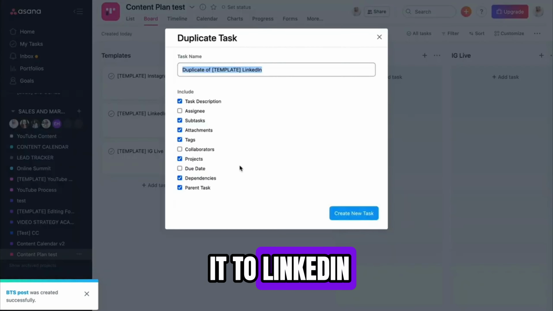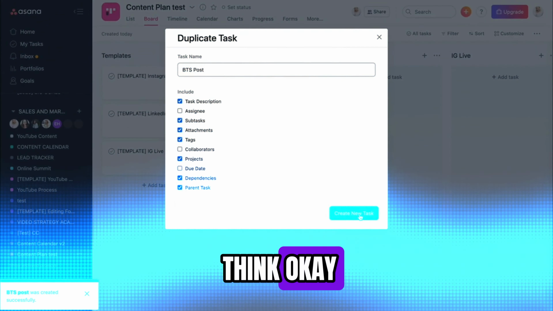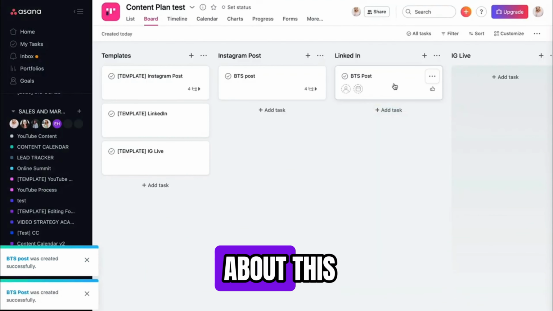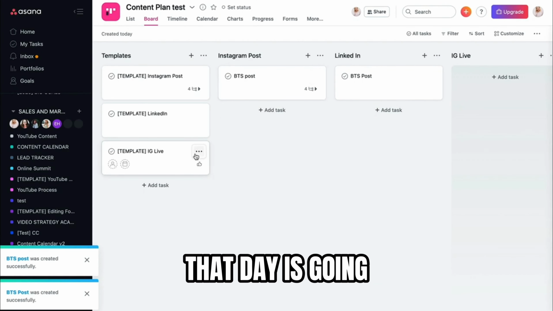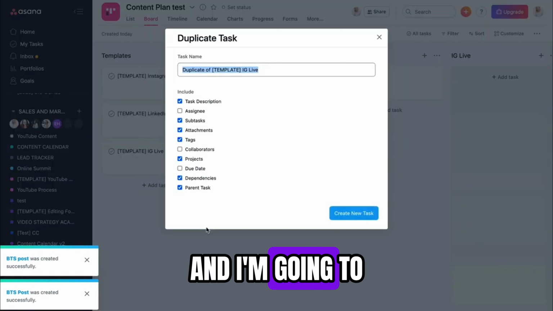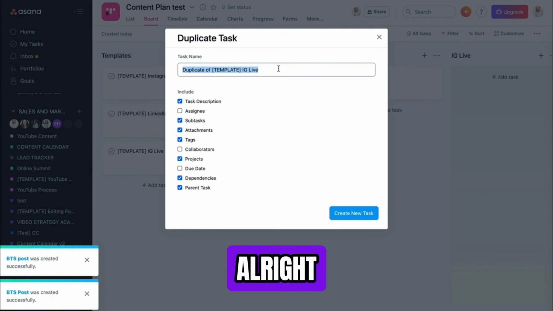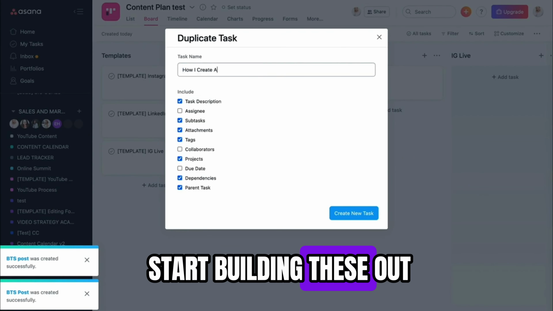move it to LinkedIn. Then I want to think, okay, how can I do an Instagram Live? Maybe about this. So I'm going to do a duplicate task. Maybe my IG Live that day is going to be how I create a schedule, and I'm going to move that to IG Live. Alright, so again, you can start building these out if you want.